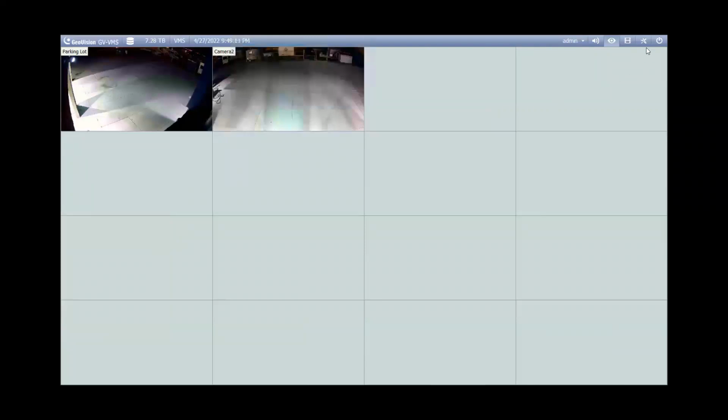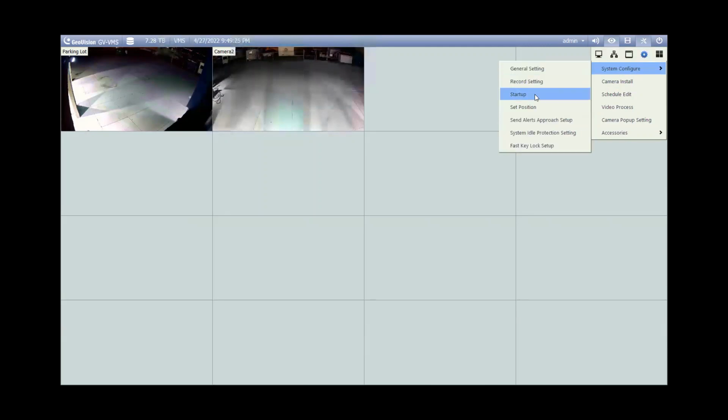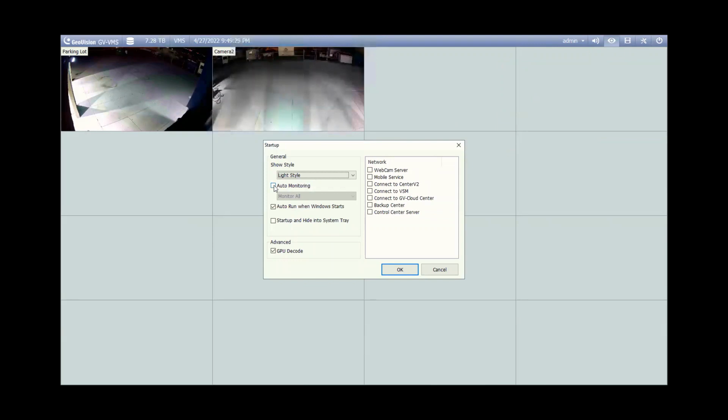Now, the next things I'd like to show here are some configurations and setup features that you'll want to do whenever you're first setting up the system. So first, you'll want to go to Toolbar, Configure, System Configure, and Startup. Now, what I recommend doing is checking auto monitoring, because what that will do is if the software starts up, let's say maybe the machine reboots because it lost power, and power comes back, this feature right here, auto run when Windows starts, will automatically start the VMS software. And then if you enable auto monitoring, it will make it to where the cameras automatically start recording once the software opens. So it's a good thing to go ahead and turn that on and just leave monitor all here.